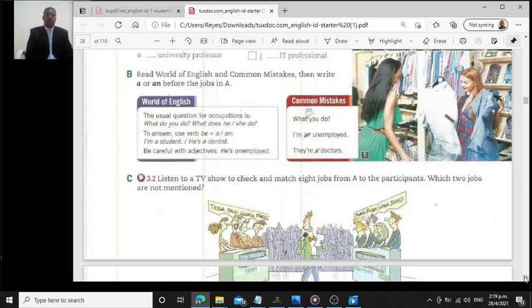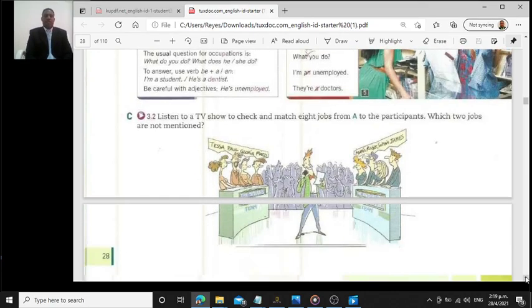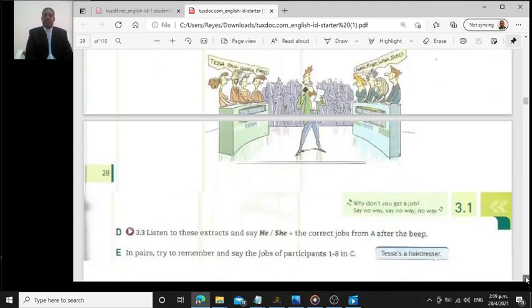3.2, listen to a TV show to check and match 8 jobs from A to H to the participants. Which 2 jobs are not mentioned? So listen to what they say about the jobs and which 2 jobs are not mentioned. Right? Use your book just in case, because this part is more detailed, so you could have the audio with no problem and be able to complete everything there. All right? Listen, then complete. Audio 3.2.